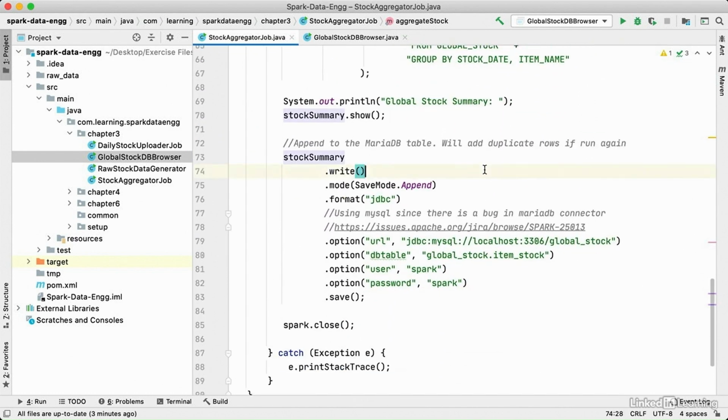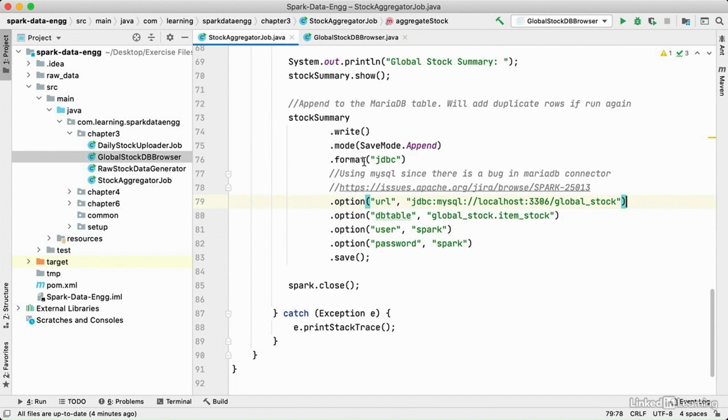Now, we will write these results to the item stock table in the global stock database. Spark allows out-of-the-box capabilities to append data to a JDBC table. Do note that we are using MySQL in the URL instead of MariaDB since there could be potential issues by using MariaDB in the URL. The functionality is the same whether the target database is MySQL or MariaDB. Let's run this code and review the results.